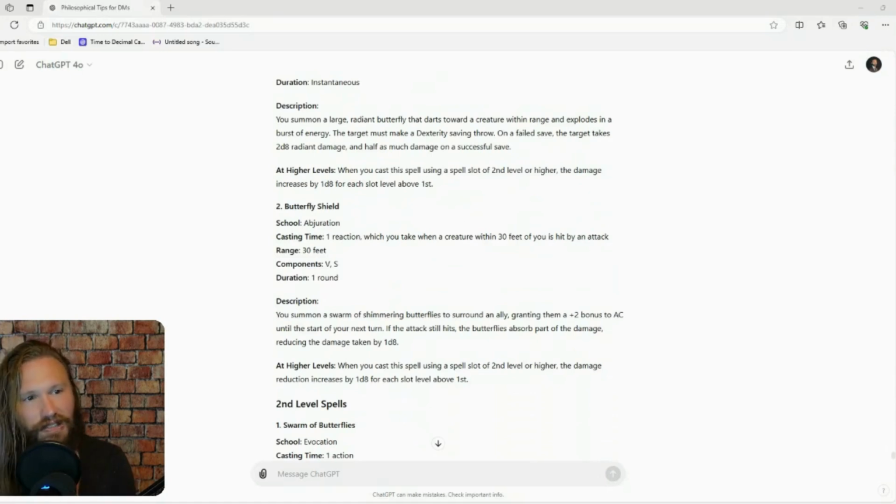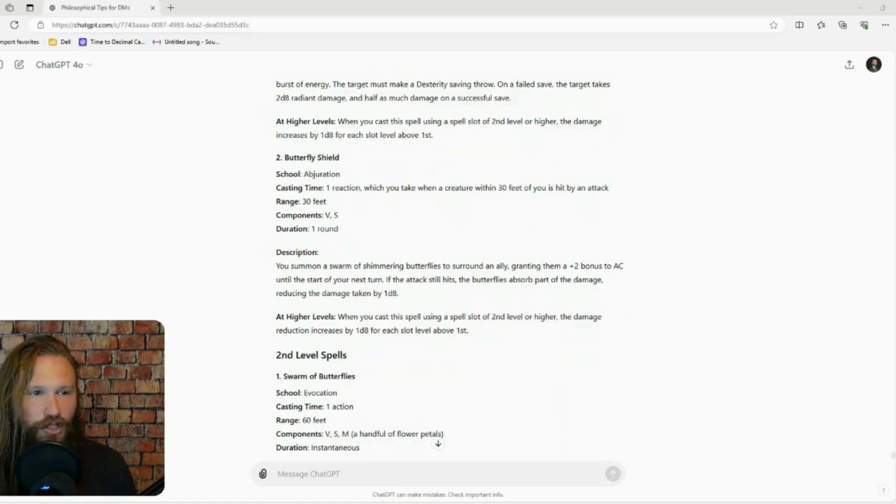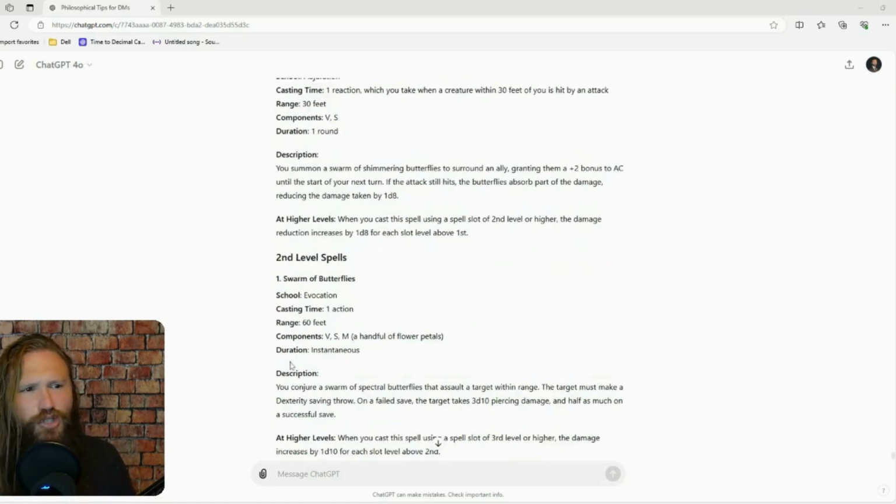One reaction, which you can take when a creature within 30 feet of you is hit by an attack. Description: you summon a swarm of shimmering butterflies to surround your ally, granting them a +2 bonus to AC until the start of your next turn. If the attack still hits, the butterflies absorb part of the damage, reduce the damage taken by 1d8. That's super cool. I like that.